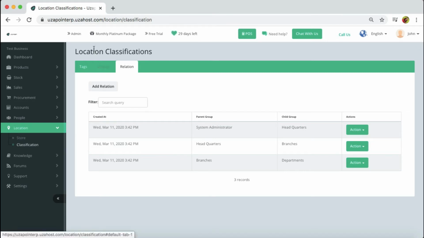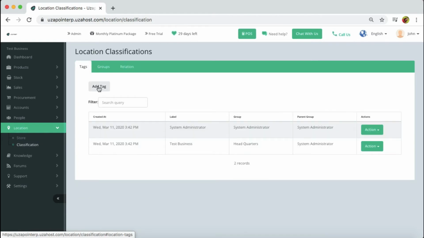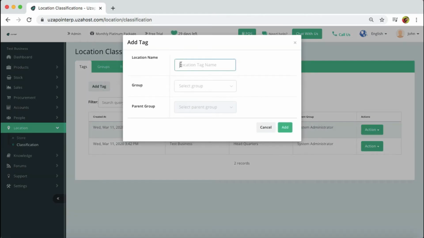Otherwise, on the Tags section, click on Add Tag. Write the name of the department or the branch or the headquarters. For example, Branch 1. Choose the group it belongs to, in this case, branches. Choose the parent it belongs to and click on Add. You can do the same for all the locations you have.